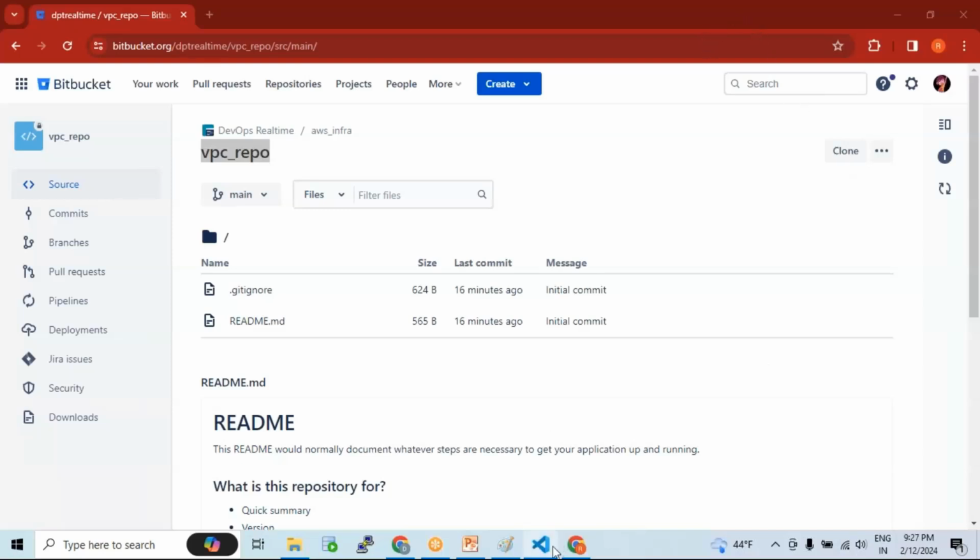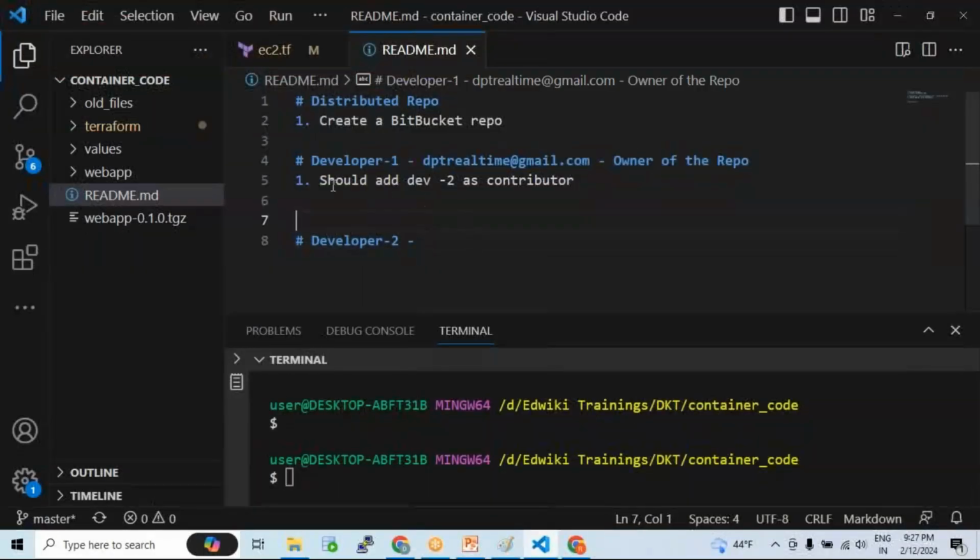Good. So if I go to my planning here, this step is completed, right? So probably I'll say, access granted to developer 2.